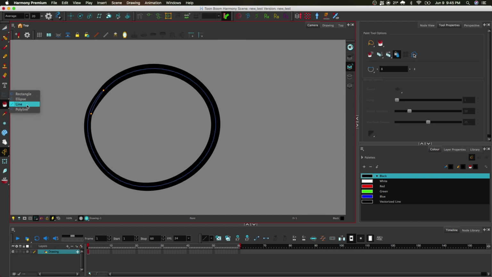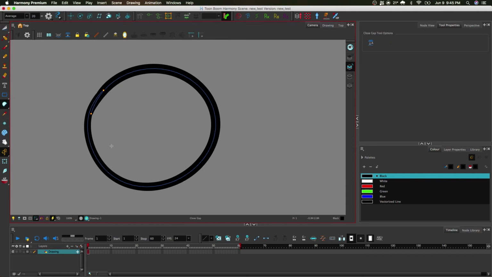It will be the same. All right, here we can see ellipse, line, polyline. But the one that we need is the one for the paint tool. All right, and it will be close gap. What will close gap do? It will create an invisible line that will close any open lines that are here.